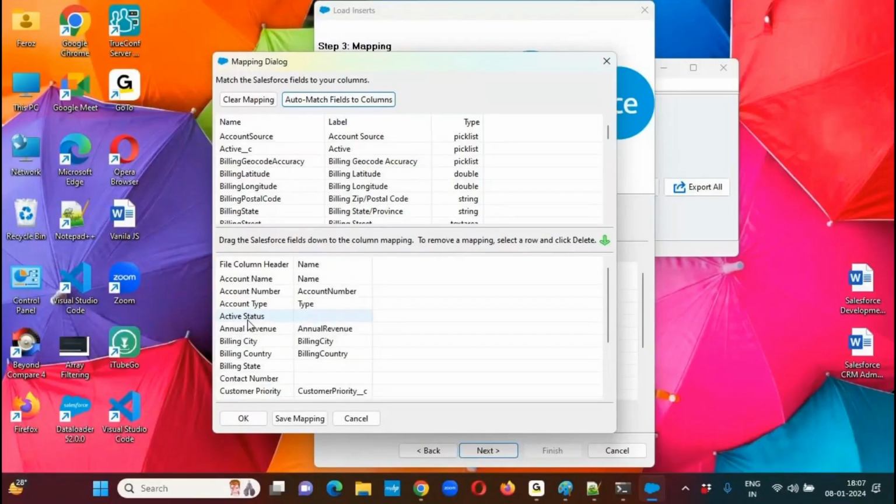We have active status. This is the data you want to store in which field? Active underscore underscore C. You can enable drag and drop. Use the drag and drop option in order to do the mapping over here. Clear? Next, billing state. I want to store into the billing state field. You can do the mapping here.